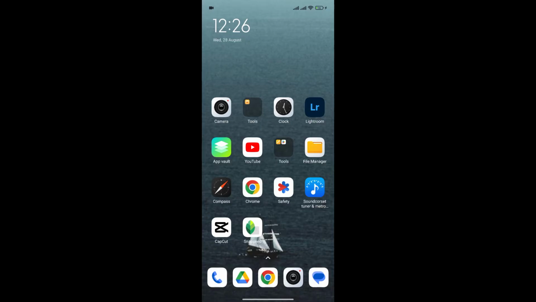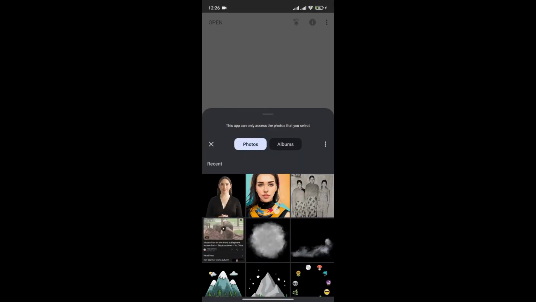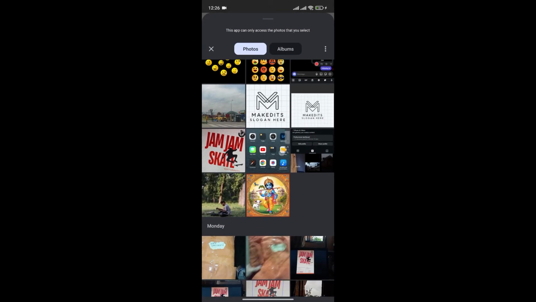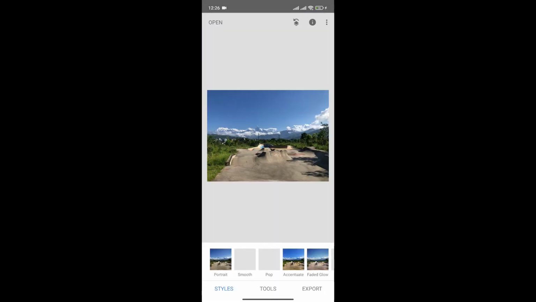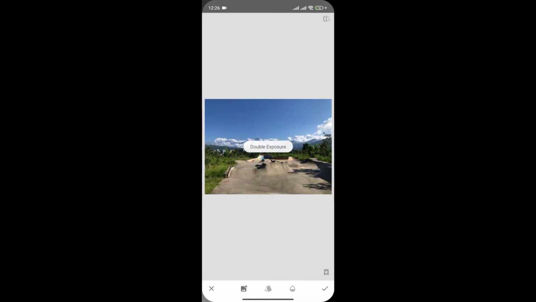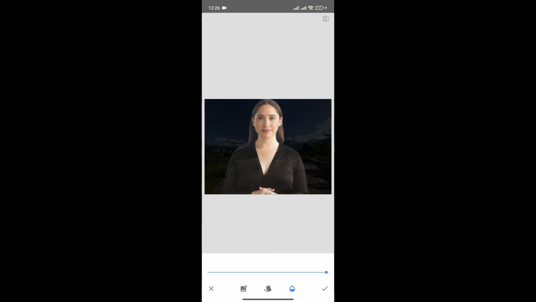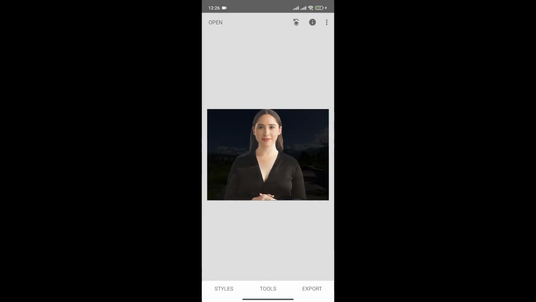At first, open the Snapseed app. Now, click on the plus icon to add the photo that you want to edit. Now, we need a subject to add lipstick to. So I'll click on Tools and then go to Double Exposure and click here to add the photo of the subject. Now, to make it look brighter, we can increase its opacity from the slider. Now, click here to save changes.